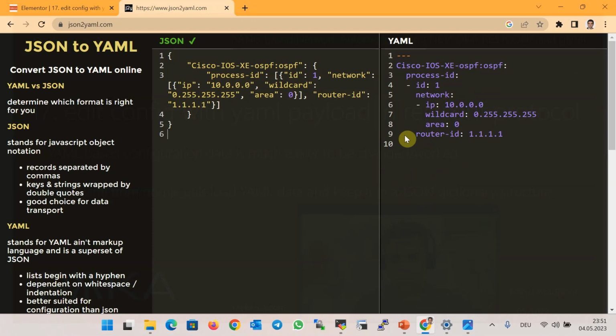This is the sample OSPF configuration in the format of YAML, which can be edited and stored for further processing and uploading to the network devices. To see another example, let's receive and convert the BGP configuration of network devices.